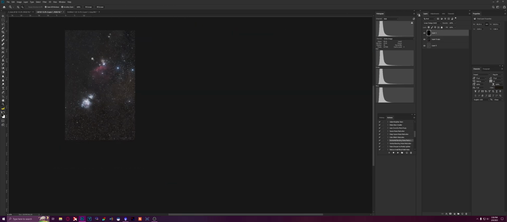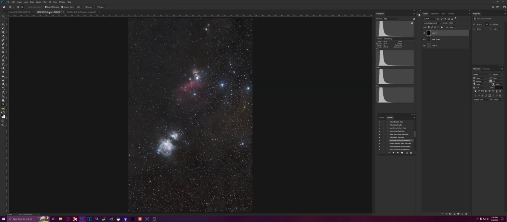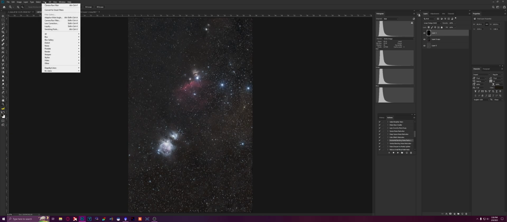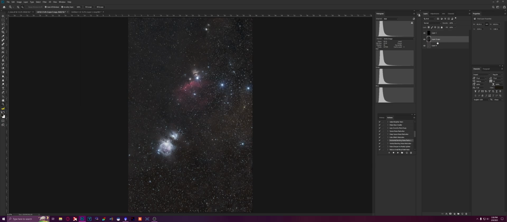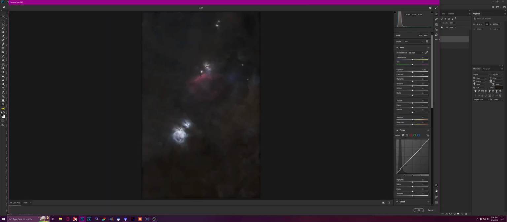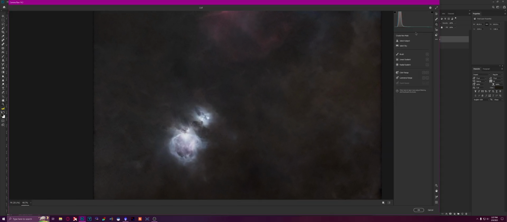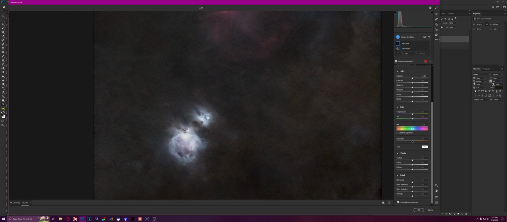So there's one more thing I want to do to this before I bring it into PixInsight and work some serious magic. I'm just going to turn up the vibrance of the Orion Nebula and the Running Man Nebula, and I guess the Flame Nebula a little bit also. So to do that, I'm going to go into Camera Raw, my starless image, and I'm going to create another brush mask, and I'm going to turn up my saturation and just go over the Orion Nebula here.